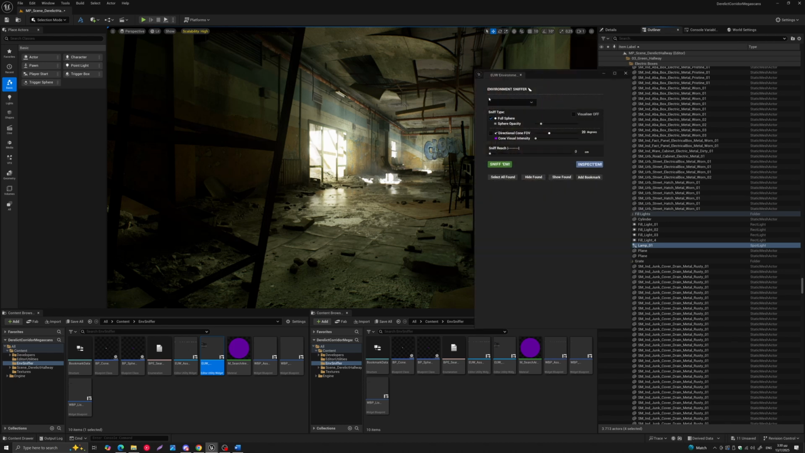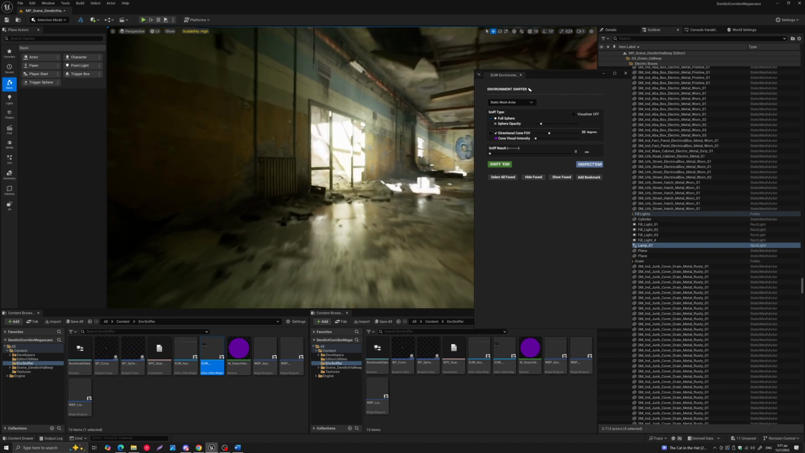So here basically is the main menu. You can select from 11 different types of classes, decal actors, static mesh actors, all the way down to level instances. So if I click on static mesh actor, for example, here we have two types of searches. We have the full sphere and the directional cone. The full sphere is basically, let me show you first.